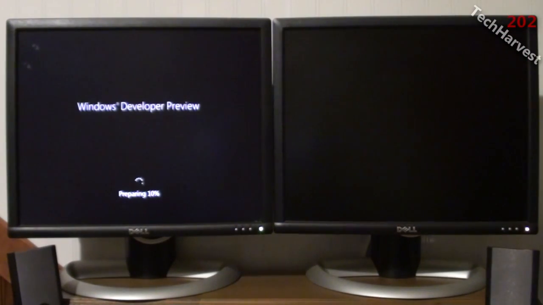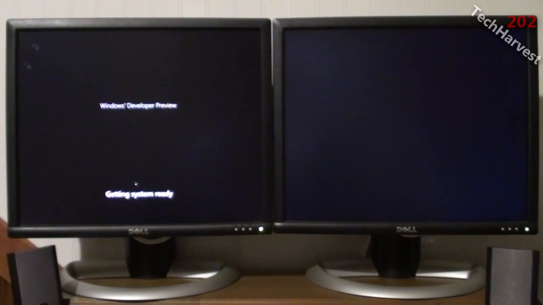Okay, so we have the Windows Developer Preview splash screen here, and it's preparing the computer, and it's at 10% right now. Now it says setup is updating registry settings. Now it says preparing, and getting devices ready, and getting system ready. Now it says preparing, and applying user settings.